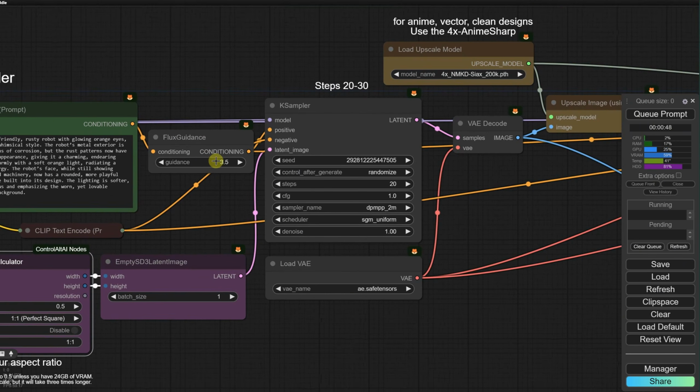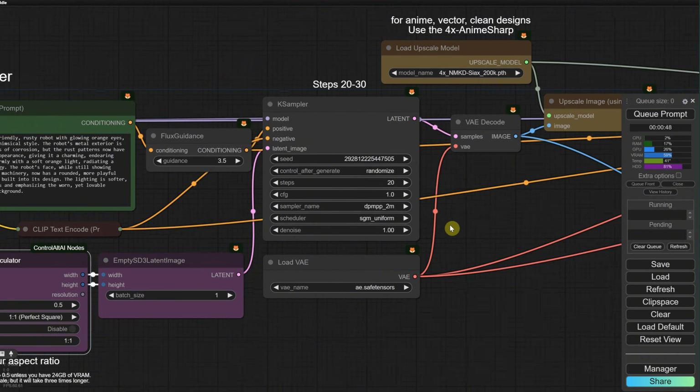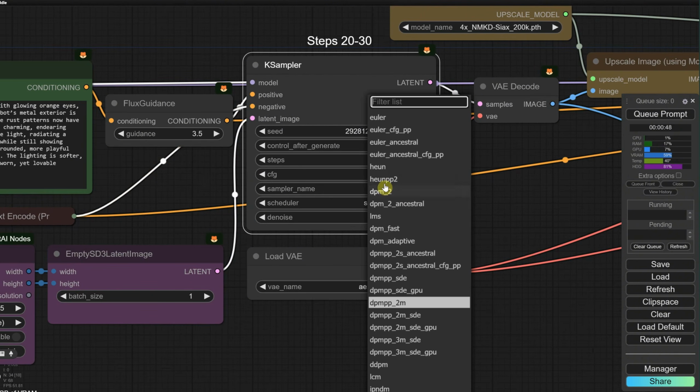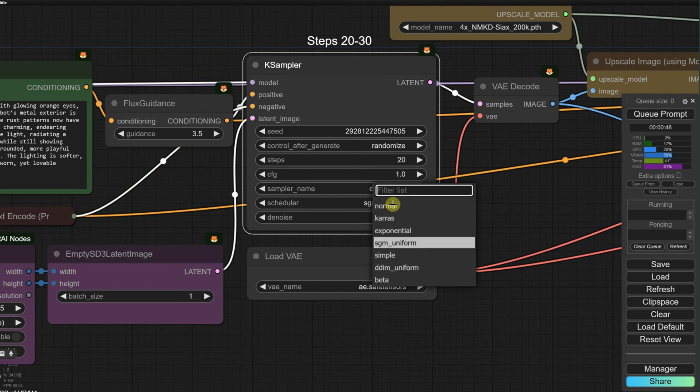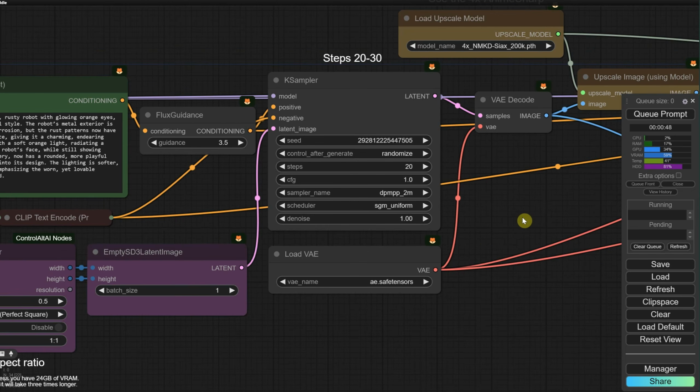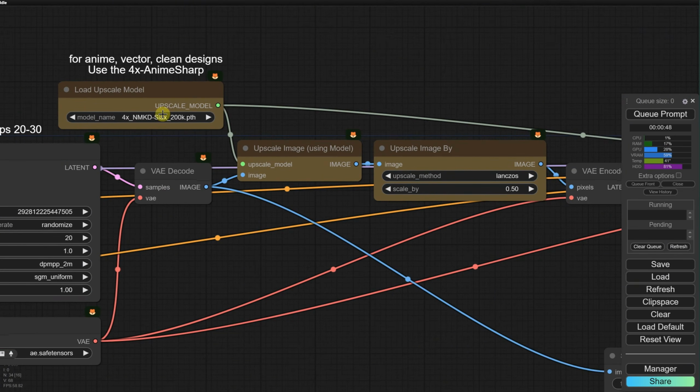Experiment with Flux guidance and try different samplers and schedulers to find what works best for the type of images you create. Choose your upscale model. By default, it's set to the Siax model.